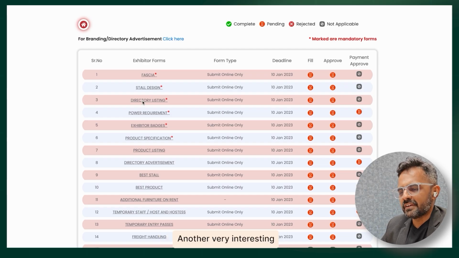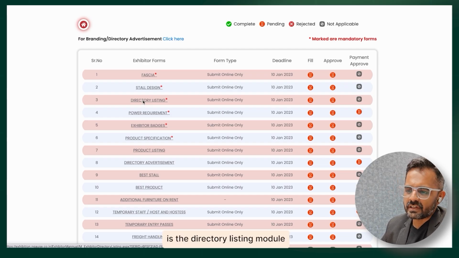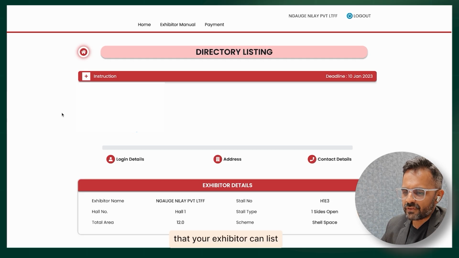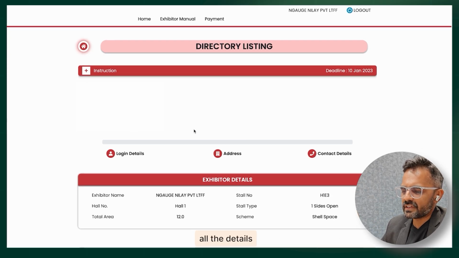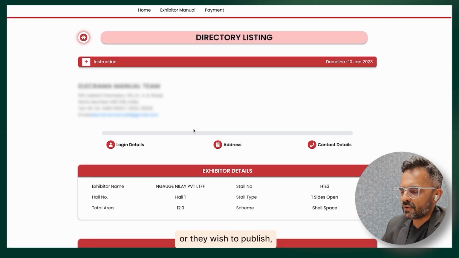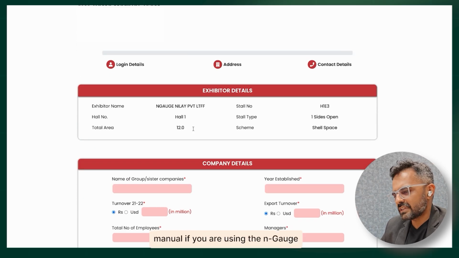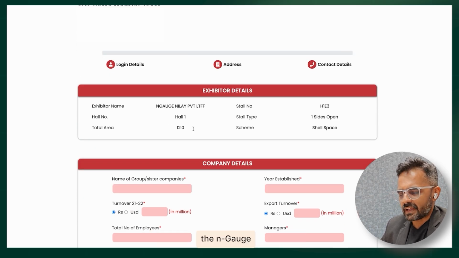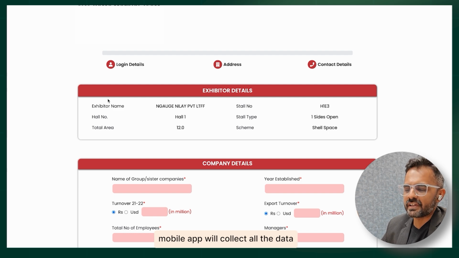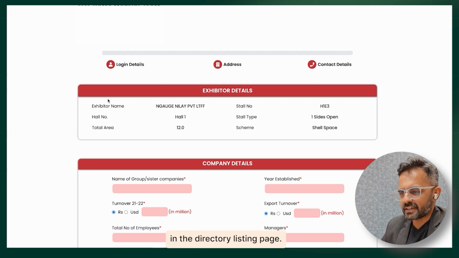Another very interesting and popular module is the directory listing module, where your exhibitor can list all the details that they need or wish to publish in the exhibitor manual. If you are using the nGauge mobile app, it will collect all the data from the exhibitor directory listing and publish it in the directory listing page also. This allows a visitor or an exhibitor to search and filter for the most relevant exhibitors during the show.